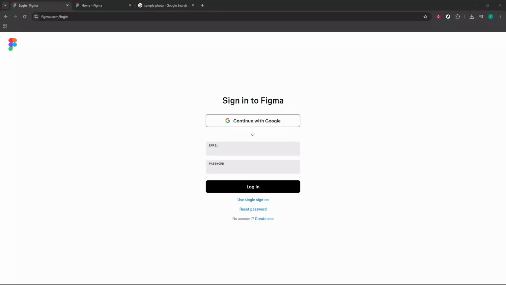In today's video, I'm going to teach you how to insert photo on FigJam. By the end, you'll be able to bring images from your computer or the web straight onto your FigJam canvas with just a couple of quick copy and paste moves.